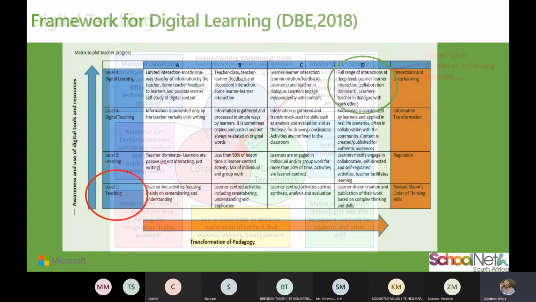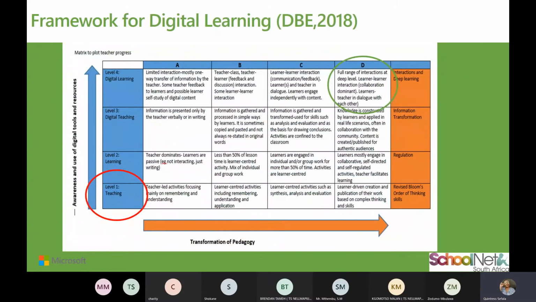And then now we're going to look at the framework for digital learning. With the framework of digital learning, we will look at level 4, which is digital learning, D. So level 4D, where we want a full range of interactions for students, where they are able to have learner-to-learner interactions, where they collaborate in a deeper manner, and they're able to have a teacher-learner dialogue whereby it enhances deeper learning and also includes technology integration. So this is what we aim to achieve.